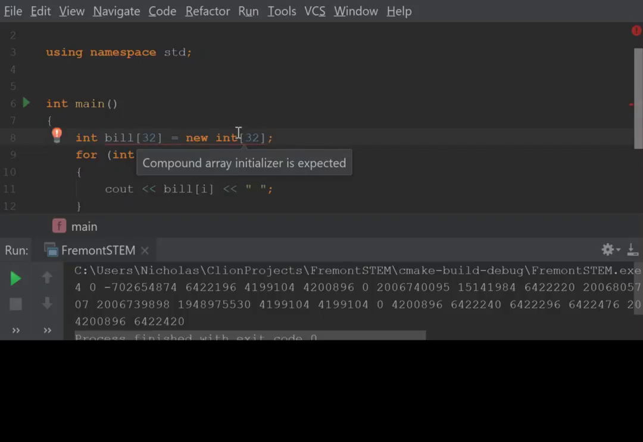Will not let us do that. Oh, it wants a comma. Never mind, it's sad. Okay. We're going to go like this instead, actually. It doesn't want the new array. So, you're going to use braces.